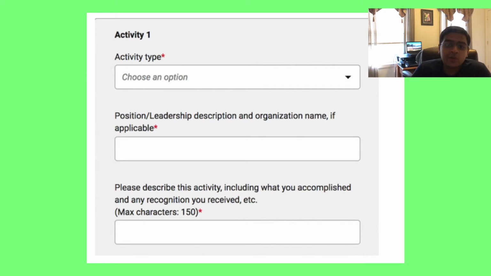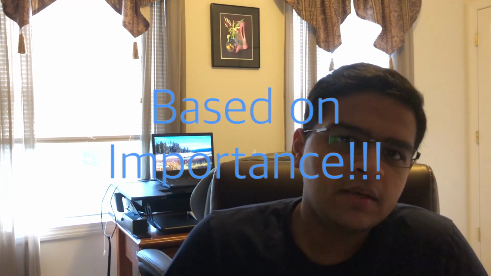Let's talk about how we need to organize this. Going back, there are up to 10 activities you can add on the Common App. And if you did not realize it already, you organize these activities mainly based on importance. You might group them later based on athletics or community service, but the first 3 activities should be those really important activities that you want the admissions officers to know about. Those are the ones that you've devoted most of your time to and that you are very committed to. Those activities should be listed first.